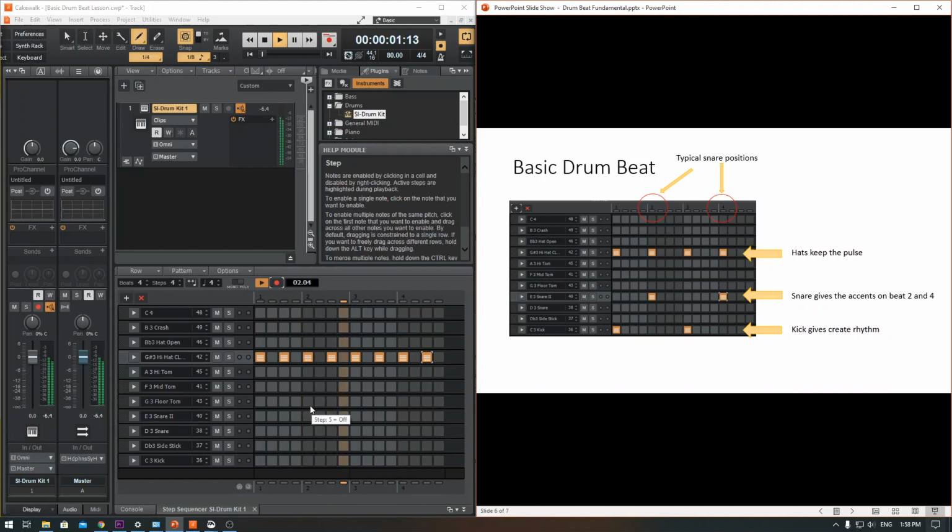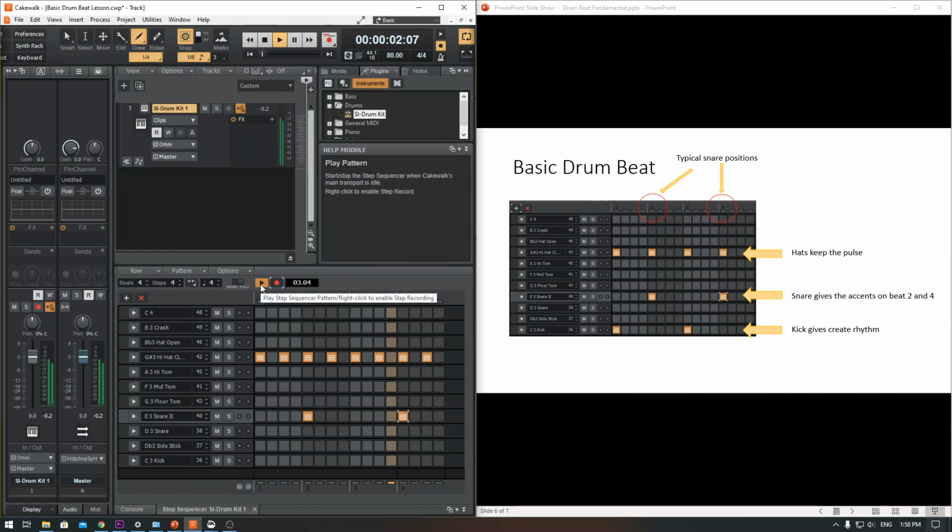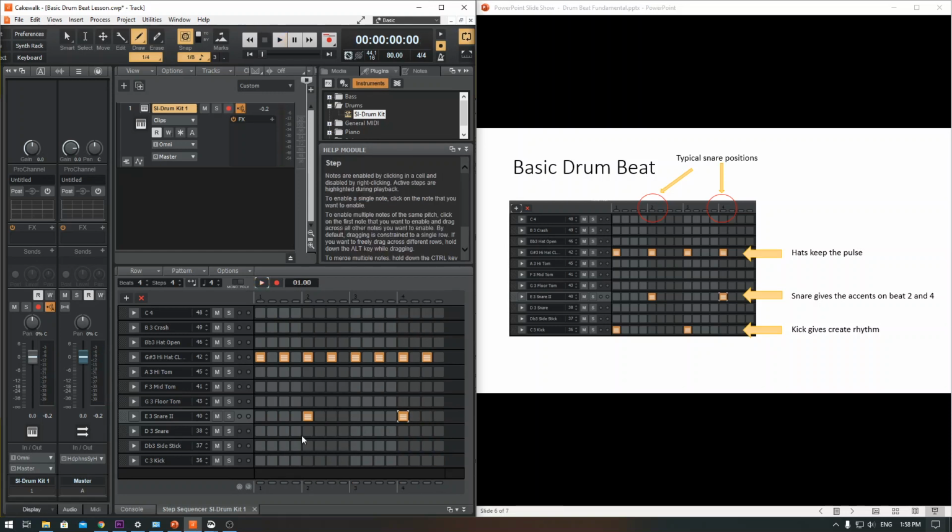And obviously you can explore this a little bit, and you can create a bit of variation when you're doing this. Okay, for now I'm just going to go with the basic. 1, 2, 3, 4. 1, 2, 3, 4. Right. So right now, it's accenting the second and the fourth beat.